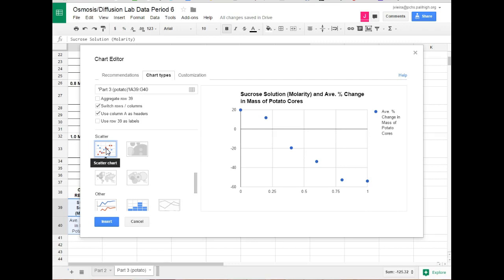Okay, guys? So there's a couple things I got to tweak here. I want it to say 0, 0.2, 0.4, 0.6, 0.8, and 1. And I want some minor grid lines as well. Everybody look at what it is here. I didn't click aggregate. I switched the rows and columns.